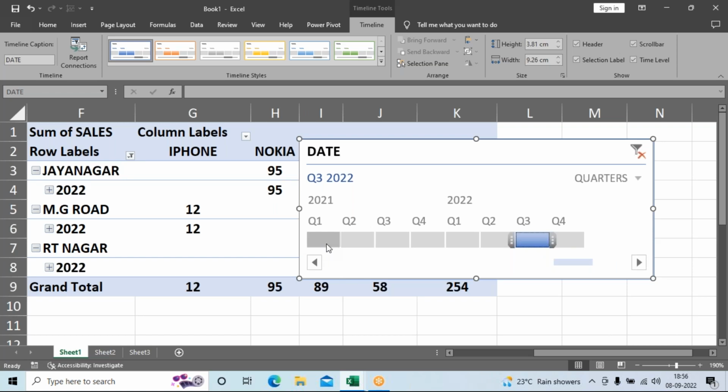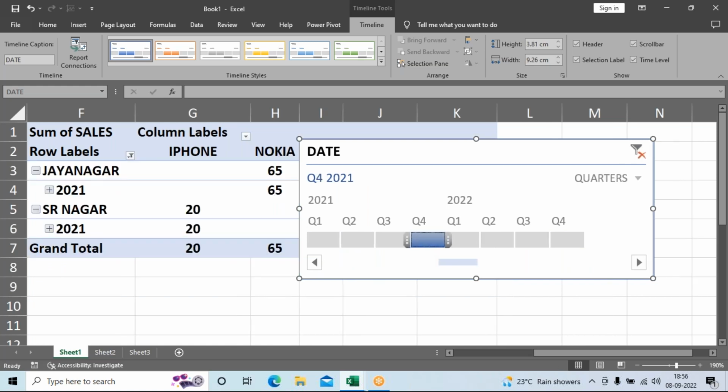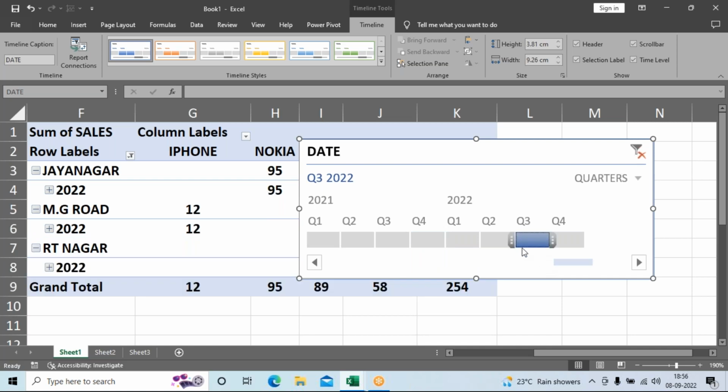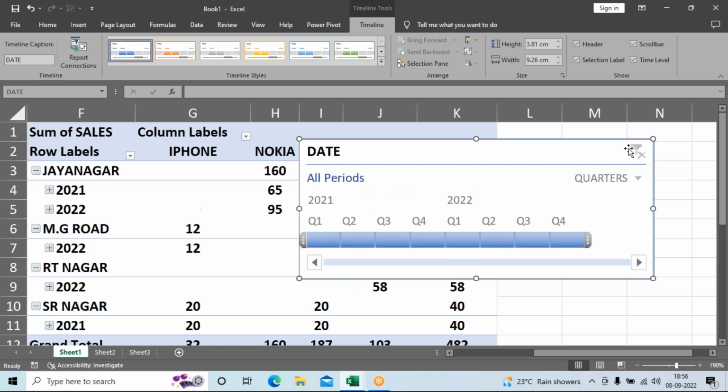Check it out for the 2021 year. First 3 months, no. Next 3 months, no. Again next 3 months, no. Last 3 months, yes. October, November, December. See, last 3 months, quarter 4. For this one, quarter 3, 22. For this one, quarter 4. Like this, we can filter the data by using dates. Okay, click on the clear button.